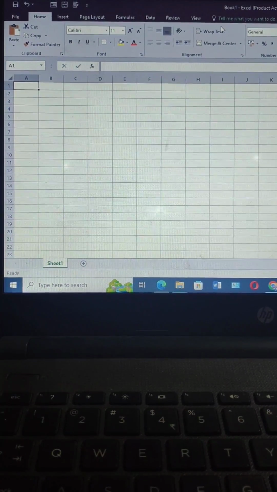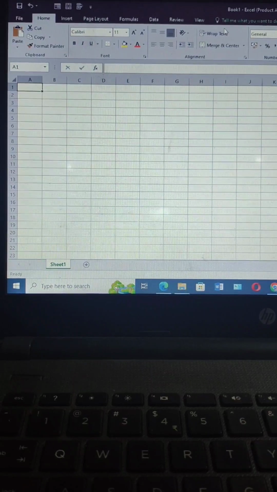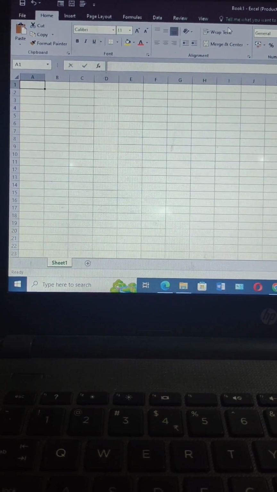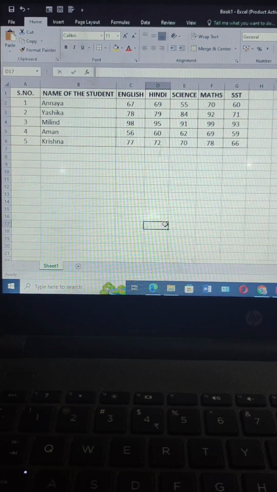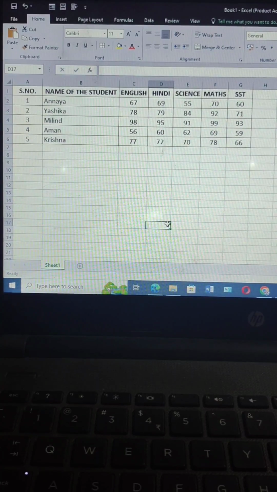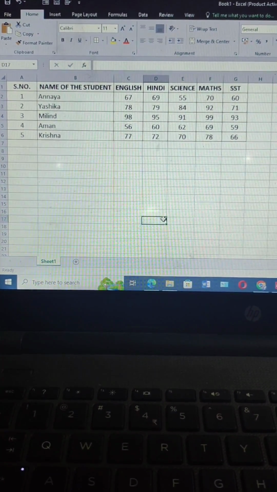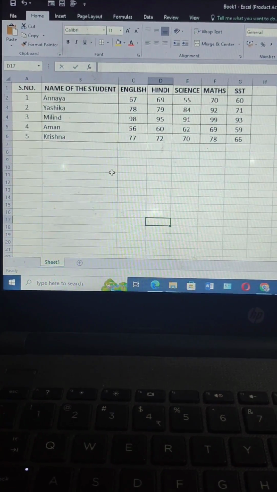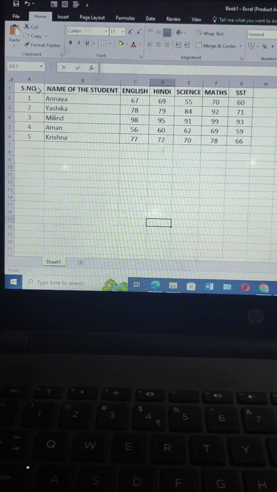Before we insert a chart, we need to enter the details which have to be represented in the form of a chart. So let's start by entering the details. Now here we can see that we have prepared a list where the student's name is there and some subject marks are displayed. If we want to show this data in the form of a chart, what we are going to do is, first we need to select the entire data.